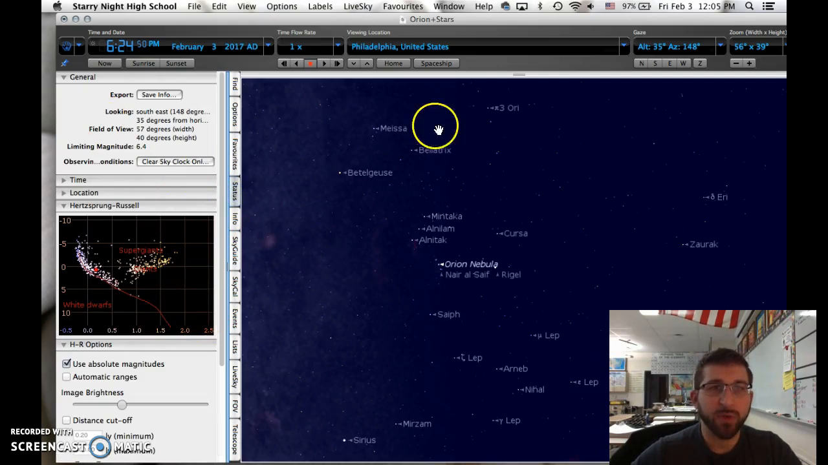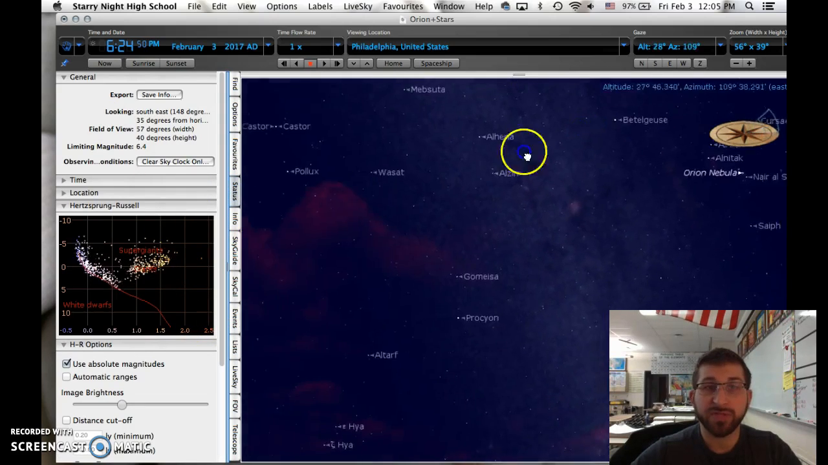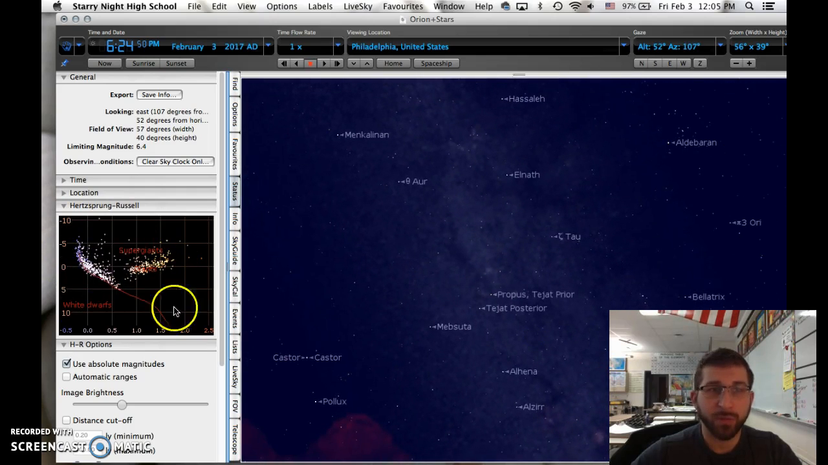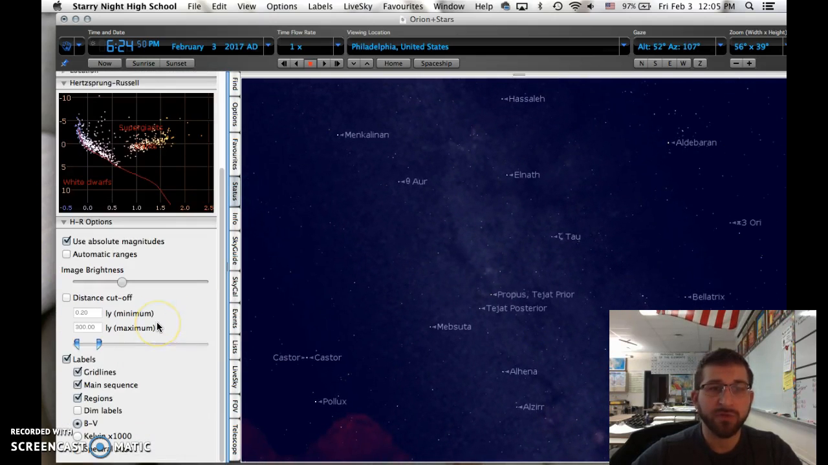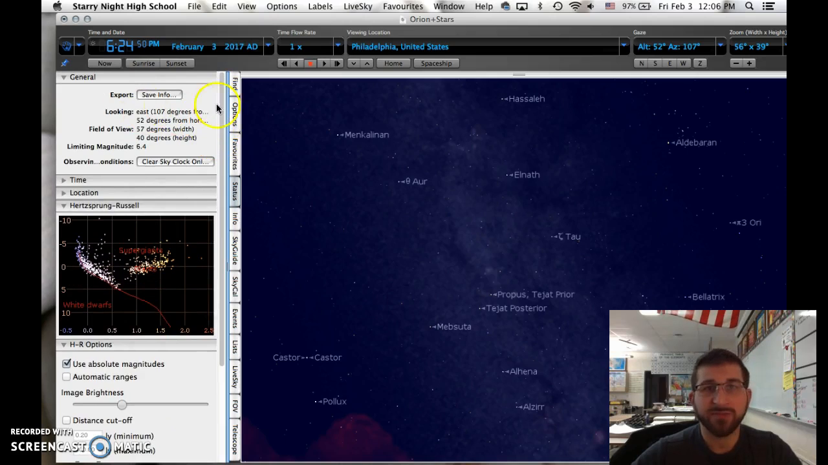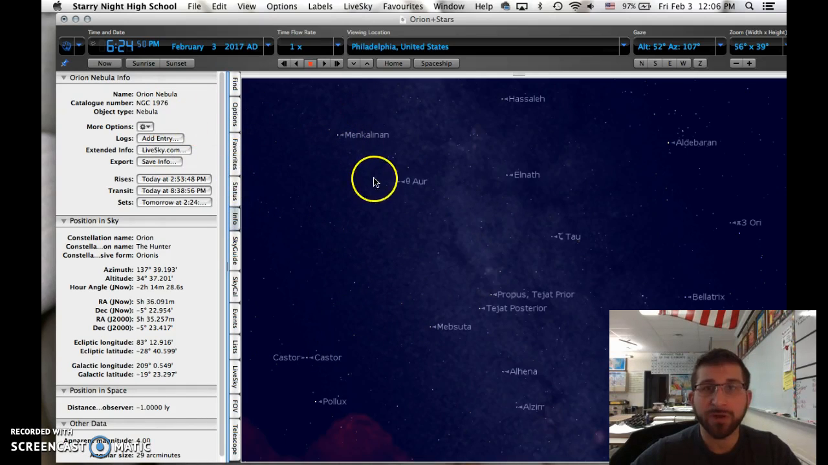Status, this tells you what's up in the sky right now. You'll notice this is live. It changes as you move around. Here we've got the HR diagram. We have all sorts of settings here. Lots of really cool information. If you click on info, you can get even more info about something.